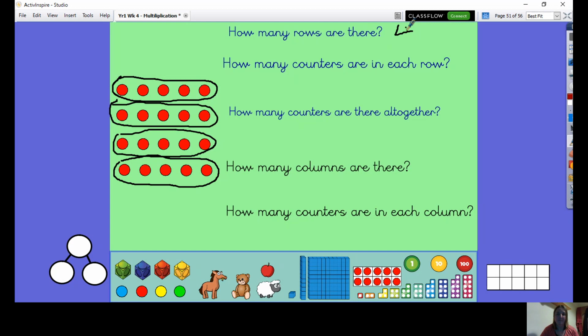There are 4. Then it says, how many counters are in each row? This has got 1, 2, 3, 4, 5. If they're all equal, meaning all the same, they should all have 5. And they all have 5. So I have 4 rows which have 5 counters in them. How many counters are there altogether? I'm going to count in 5: 5, 10, 15, 20.